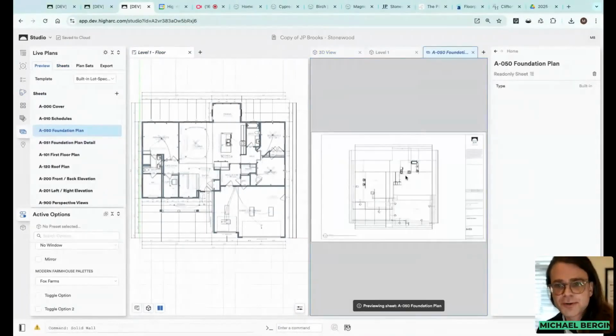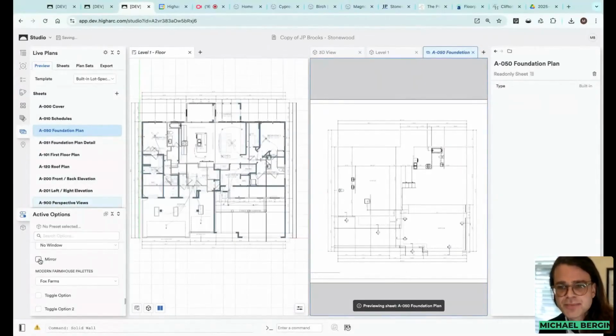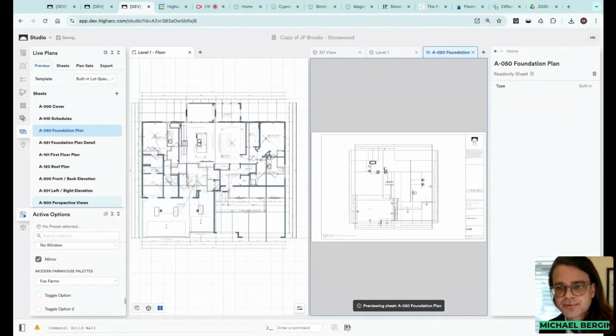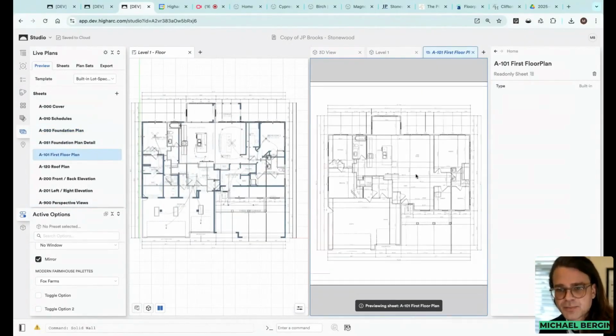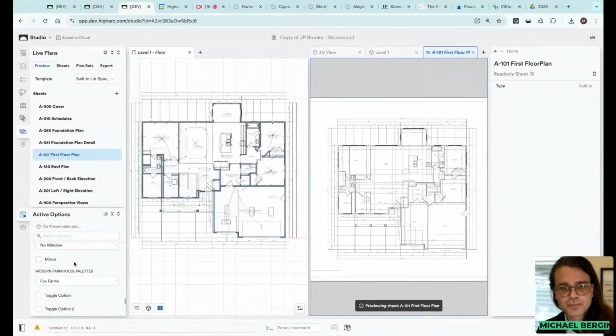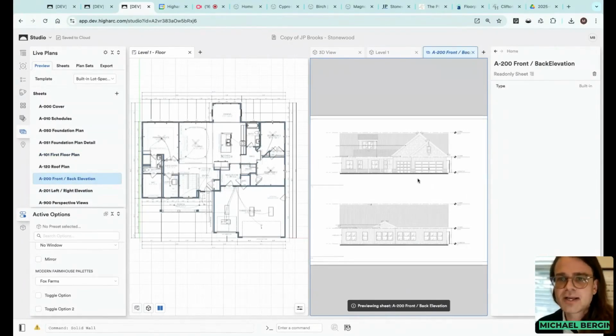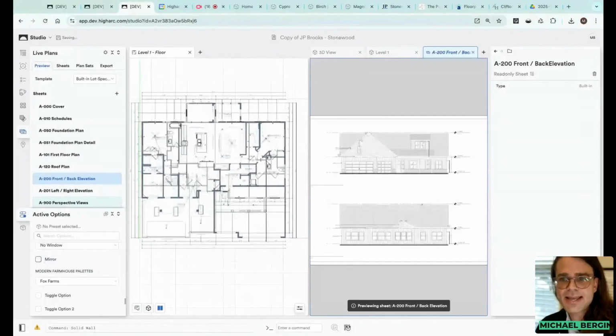We can go look at our foundation plan. All of our plans are automatically dimensioned. If I mirror this home, you'll see that the drawing content mirrors automatically. That's something that we built over a number of years at Higharc. Similarly, all of our floor plans will mirror automatically, all our elevations. So you can get to the point where you have a lot spec drawing that represents the home that your home buyer is going to buy and live in. And you can have that for every home in the business.